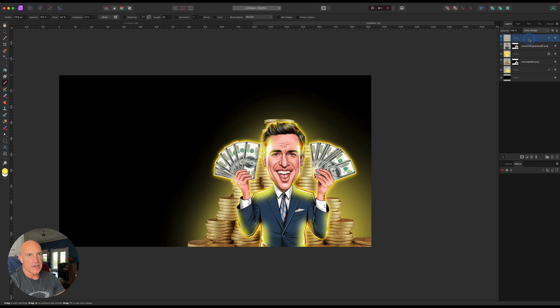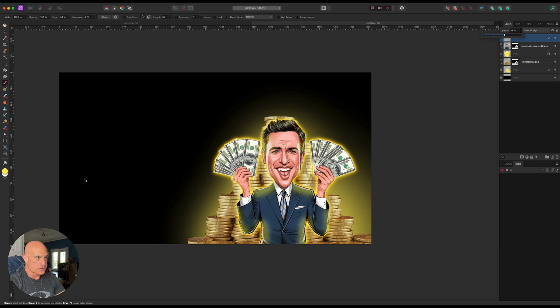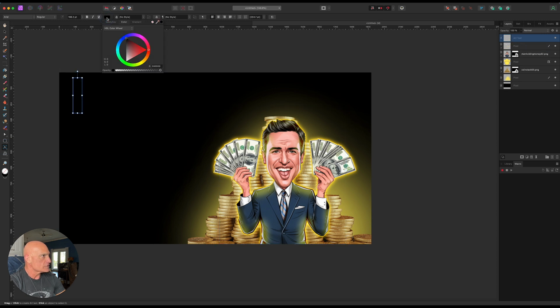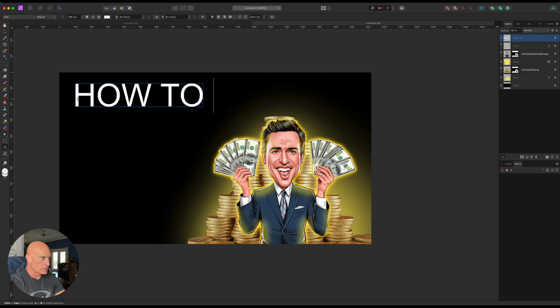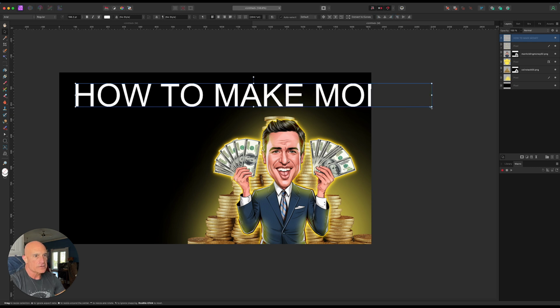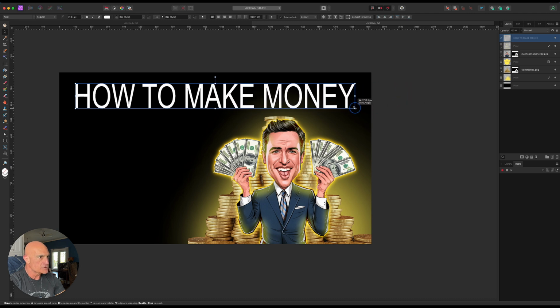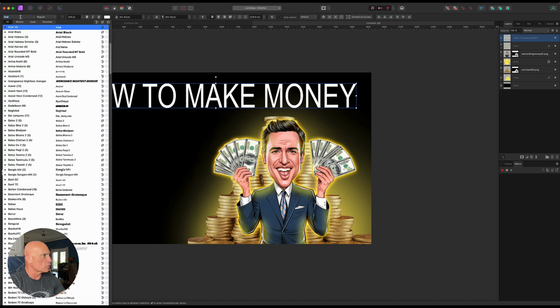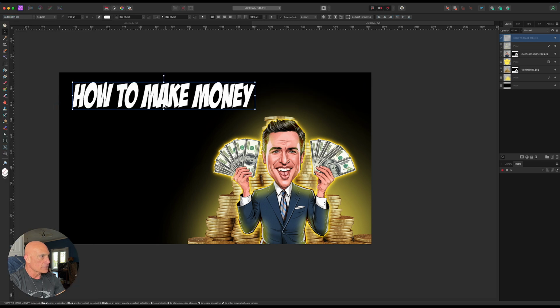Once we've got it there, we can take the opacity down a little bit if it's too aggressive. Again, we just want to create a little bit of a glow on him. Then really all that's left to do at this point is put in the text that is going to convey your message. So real quickly, we'll change this to white so we can see it, and type "how to make money." We'll scale that down a little bit so it fits in there, and change the font to something a little more fun, like this Bada Boom.